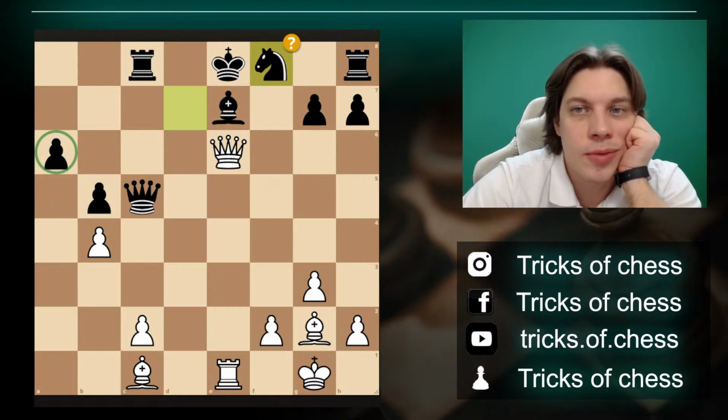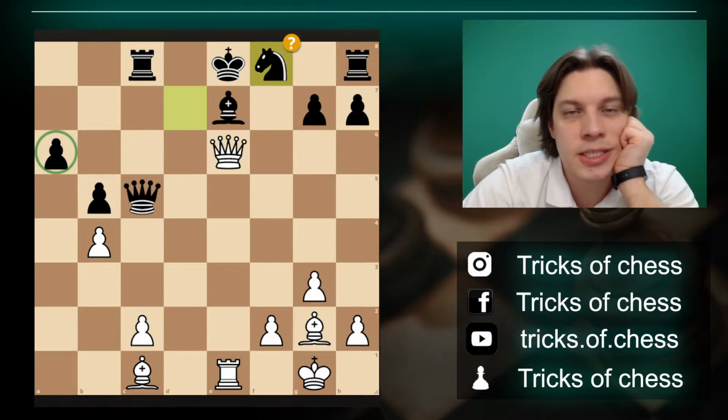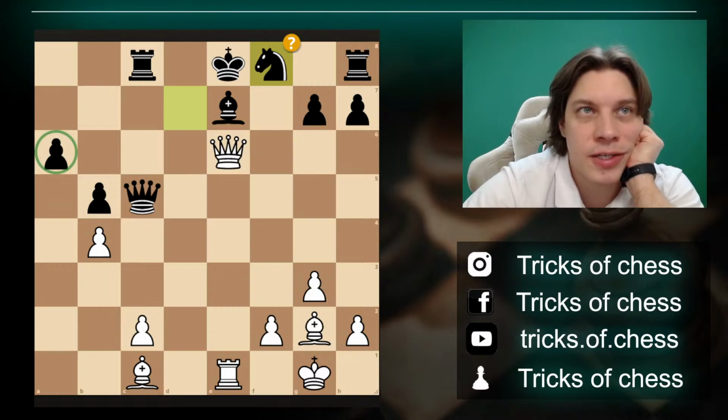Okay, so the best move is queen g4. No, white is not up a piece because white is already a rook down because the rook was sacrificed. First, there was a knight sacrifice on e6, and second, there was an exchange sacrifice on d7. I mean, it's vice versa. First, the exchange sacrifice, then the knight sacrifice.